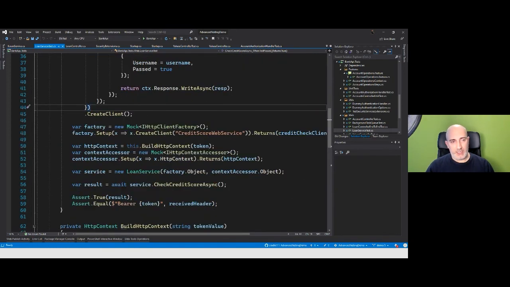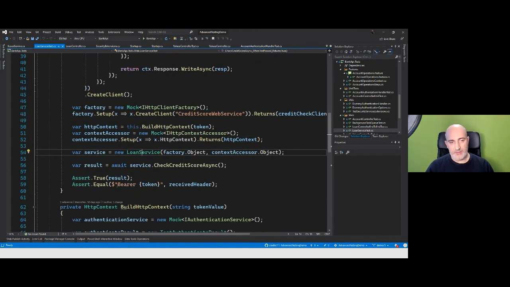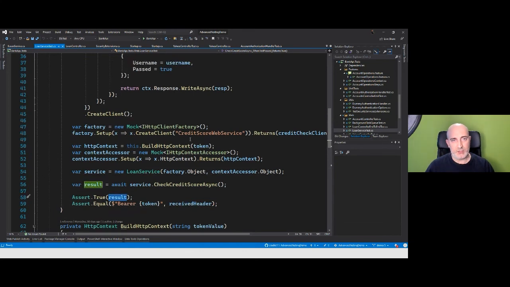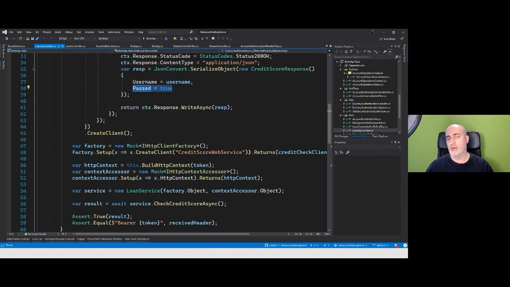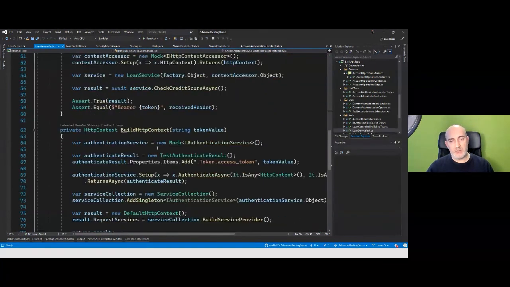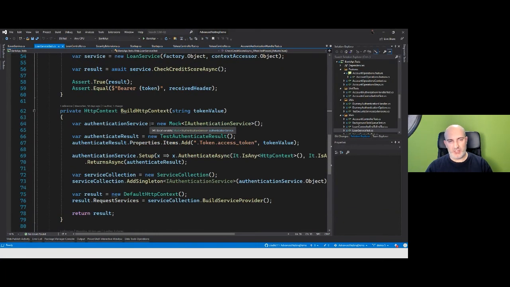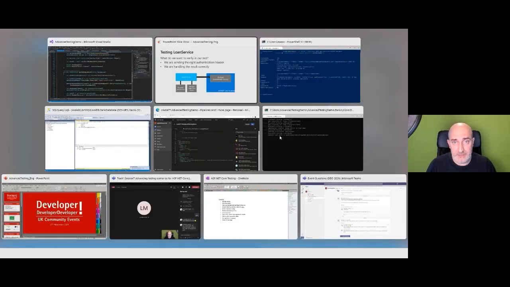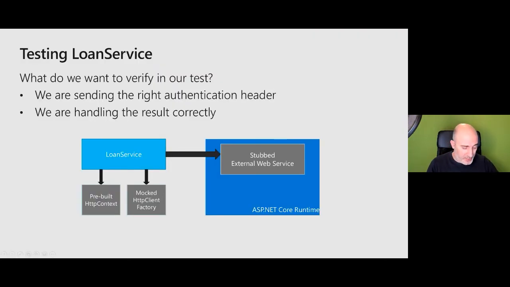And then I'm creating a fake HTTP context, executing the loan service and verifying that the received header is correct and the result in my case is true. As you can see, I'm returning true here each and every time. And I have some logic to create the HTTP context, which is not exactly trivial, but you can have a look at it.